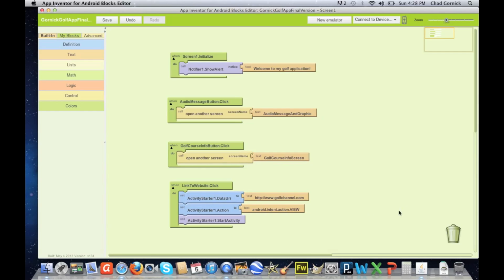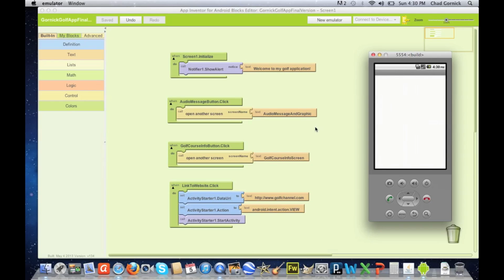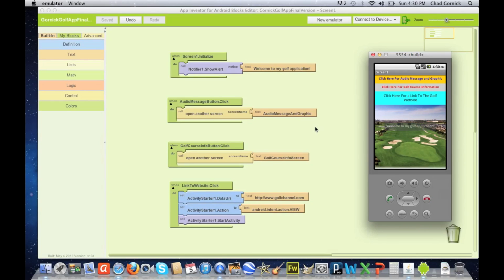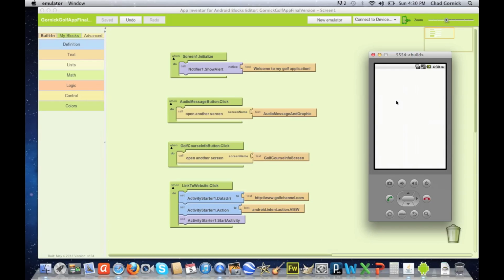What we've done now is we have a LinkToWebsite button, we have a website, and we have these two blocks that will launch the website using the mobile browser on the emulator. Let's try it out and see if it works. When the application launches, I see my new button. When I click on it, it should link me to the web page for the golf channel.